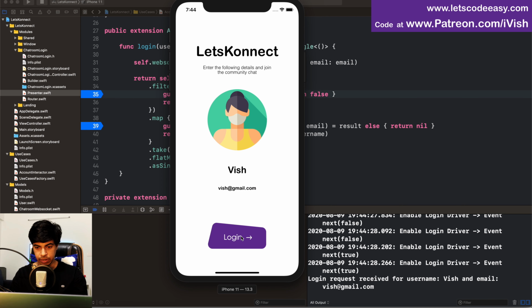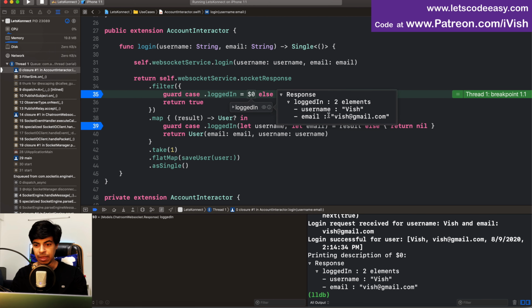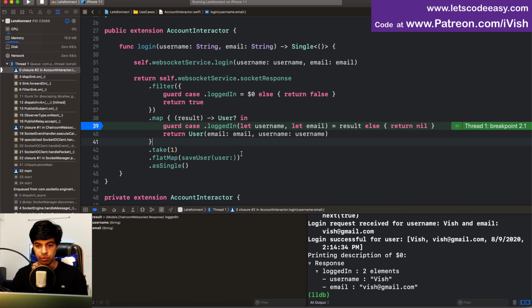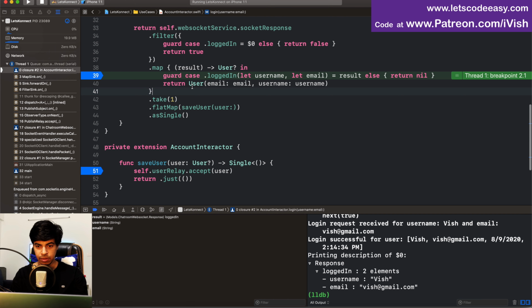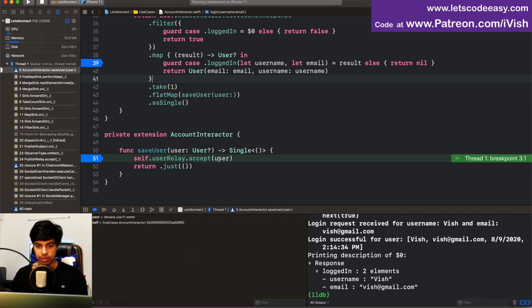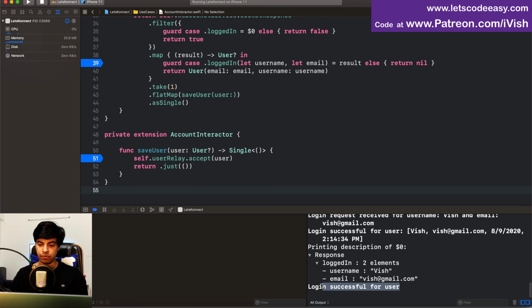So I'm going to hit login. Login has succeeded. It's sending this response callback. It's coming as logged in. Username and email is coming here, so it's a valid one. It's going to get stored. It's going to call the user, go through this tab and save here. User gets saved, and you're going to see this logging successful for user printed from the presenter.